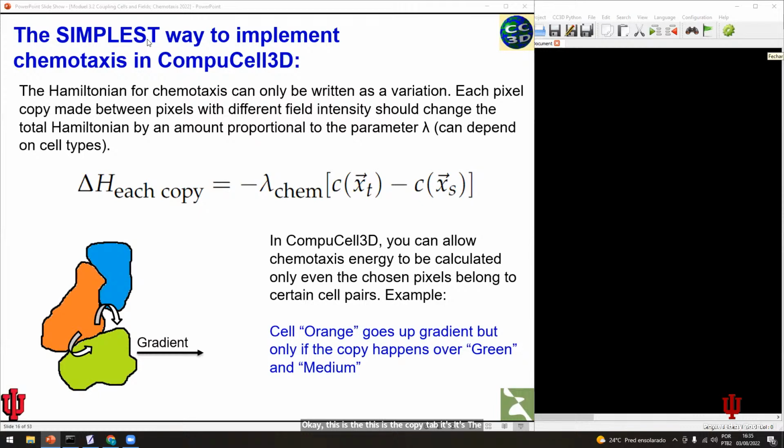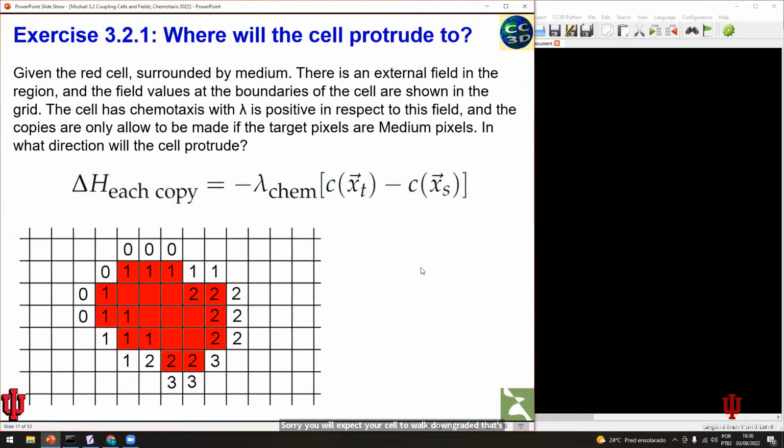So in this case, if the copy attempt is in the direction of the gradient, the concentration is higher. Then in this equation, if your lambda is positive, you will have a decrease in the energy. So if you have a positive lambda, you expect your cell to move up gradient. If you have a negative lambda chemotaxis, sorry, you will expect your cell to walk down gradient. Okay, let's move on.